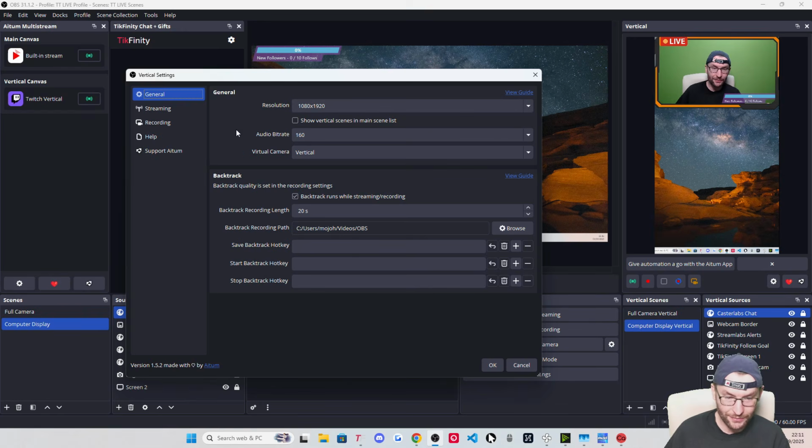1080x1920 means it's a vertical canvas. Again, generally we should have good settings already. So that looks fine. So backtrack is something that helps you easily clip something that happened in your live stream. If you have backtrack set to run, you just press this backtrack button here and it clips the last X seconds of your stream. This is set to 20.